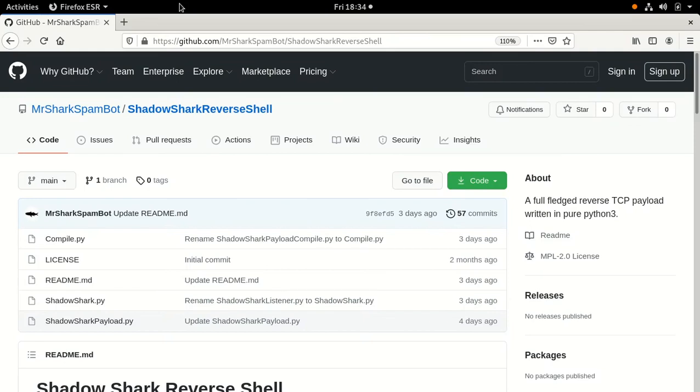Now, I actually developed this reverse shell myself, and it works really well and bypasses antivirus programs really well as well. And so, I'm going to first talk about how exactly this bypasses antivirus programs.